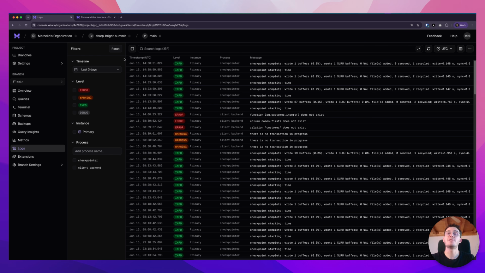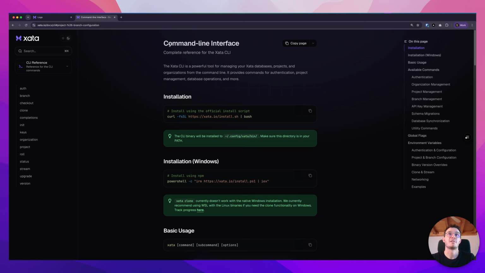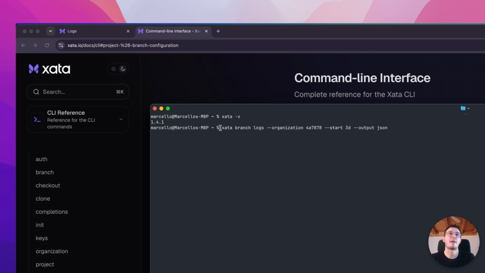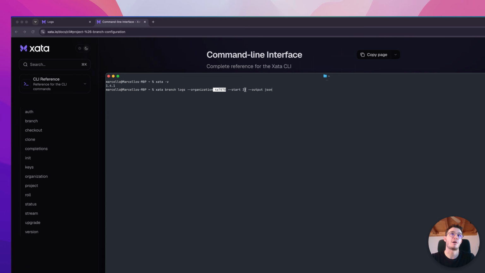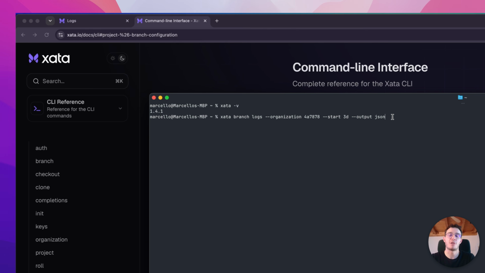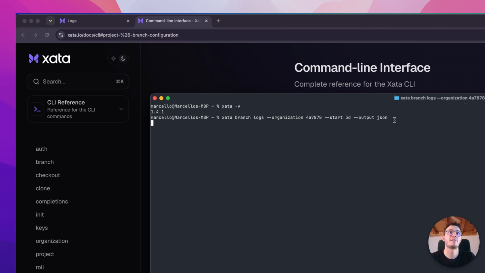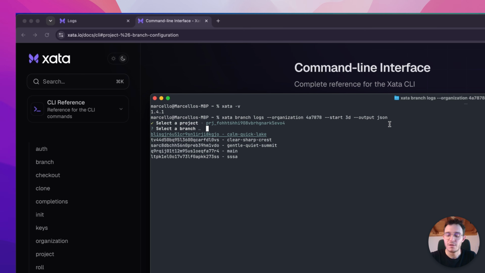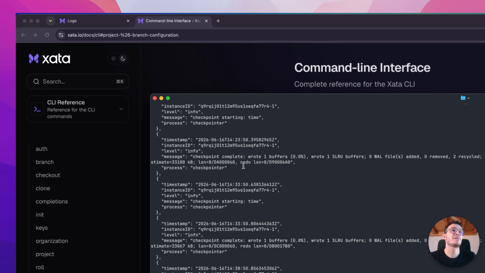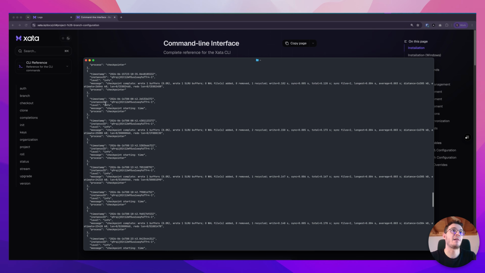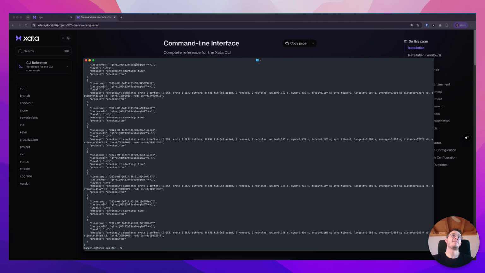And last but not least, this functionality also now ships within the command line interface. So let me show you now how you can do the same. I can use the command Xata branch logs within these organizations, and I want, let's say, the logs from the last 3 days with this JSON output. I can just click enter. It will ask me which project and which branch, which is this branch. And as you can see, I'm getting the exact same logs right here in the command line interface.